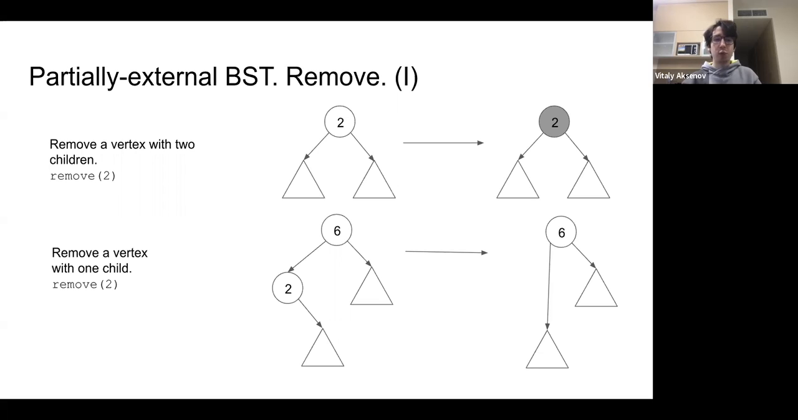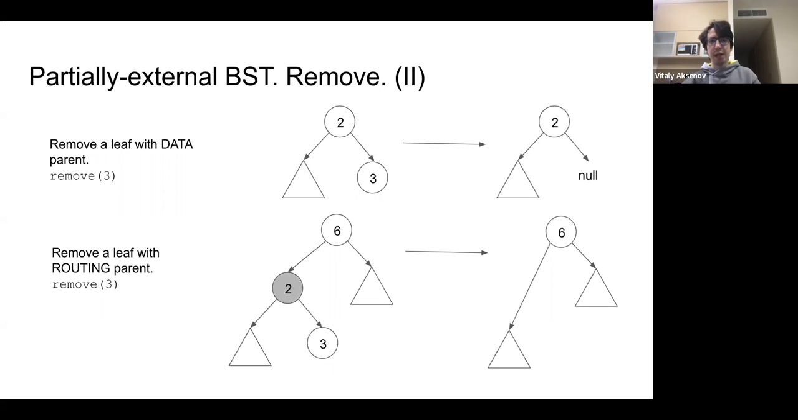If you remove a vertex with 1 child, for example, here we remove the node 2, so we simply relink the subtree. The hardest case is when we want to remove a leaf. If the leaf has a non-routing parent, we just remove it and set null. Otherwise, as you can see in the picture at the bottom, we have a routing parent, and we remove 3 with its routing parent 2 at the same time.